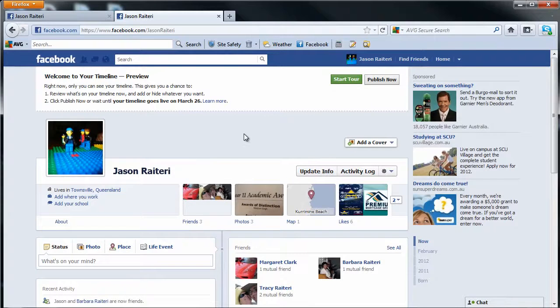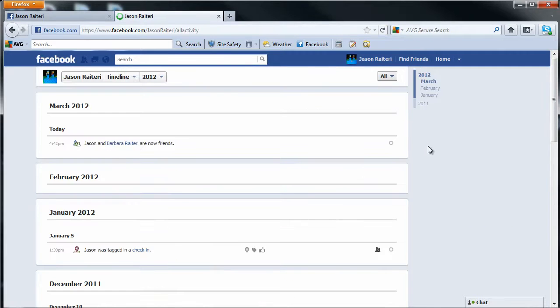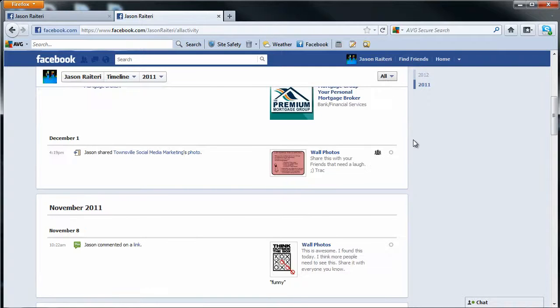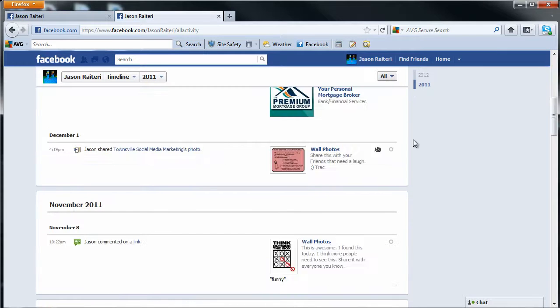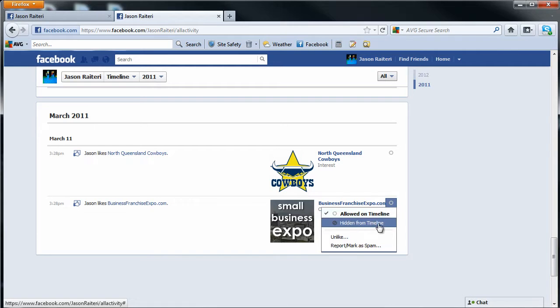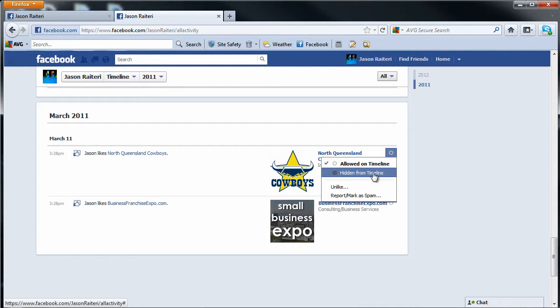Okay, another place that you can control what is visible on the wall or the timeline is this. Click on this activity log. And the activity log is exactly what it is. It's a log of all the activity, either by Jason or by any of his friends on his wall. So if you scroll through, you'll see he's liked this page. You can click on that and you can either allow or hide it from the timeline, or you can unlike that page altogether. Same here, he can hide it from the timeline so no one can see it, or unlike it from there as well.